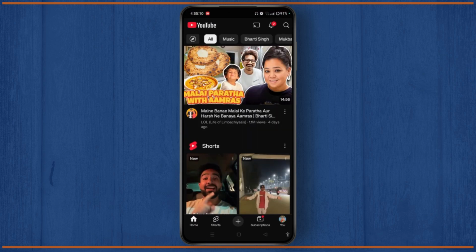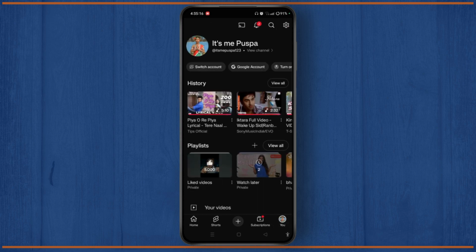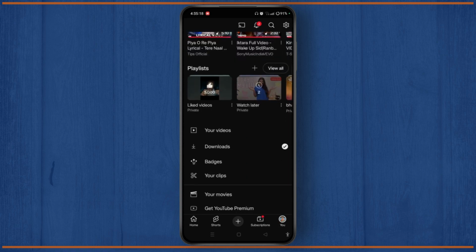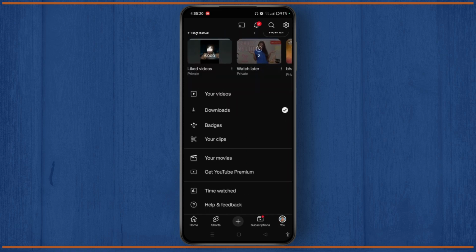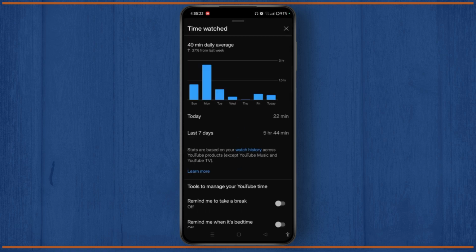Launch the YouTube app on your phone. Make sure you log into your account. Navigate to the profile icon at the bottom right corner of your screen. Scroll down. Look for the option of time watched and select that section.